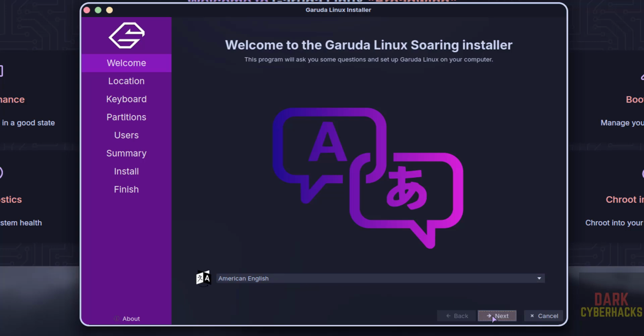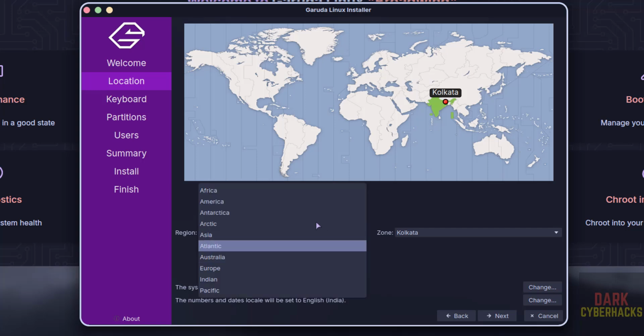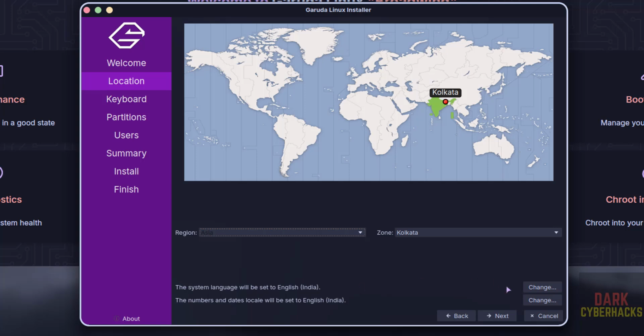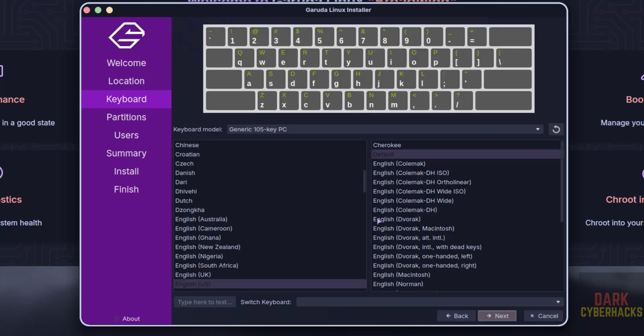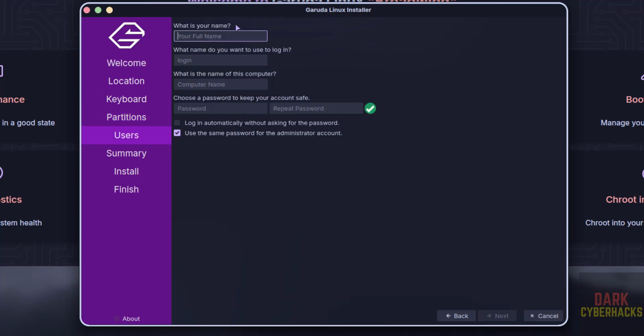Then click on next. Select your region or location from this map or globe, or you can search, or you can select from this region and the zones. Okay, and these options I am not going to change. So click on next. Keyboard layout I am going with the defaults. Click on next. See, this is a fresh installation, so I am going to select erase disk. Then click on next.